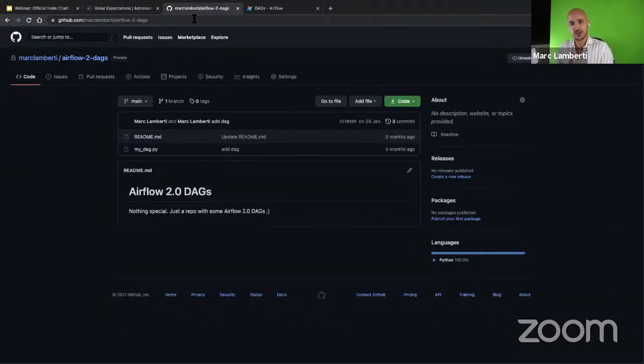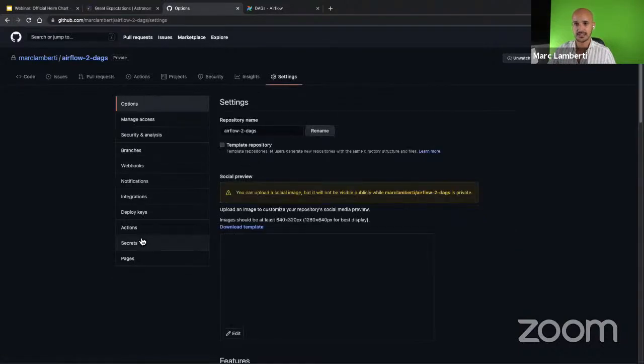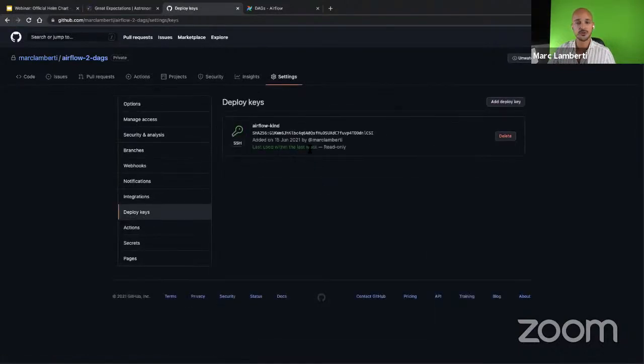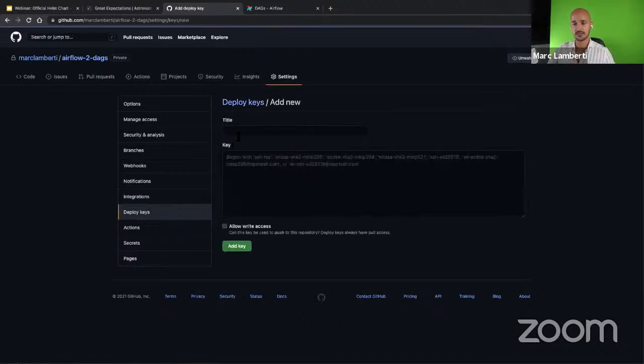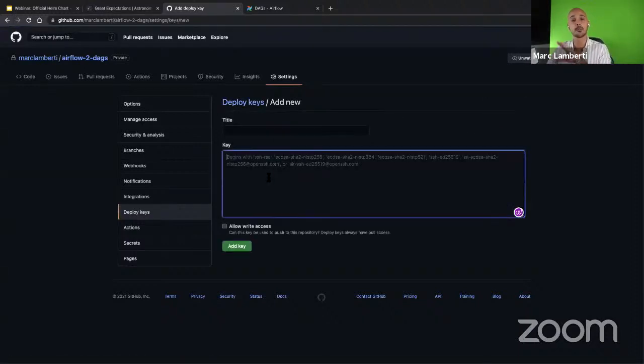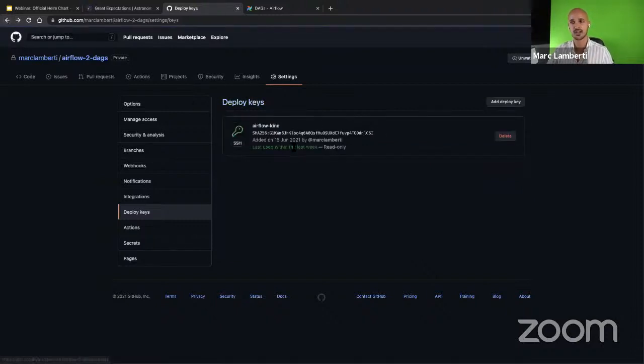So the first step, whenever you have a private repository, is to create your SSH key if you don't already have one. Once you have your private key and your public key, go to the settings of your repository, and in deploy keys, add a new deploy key. Specify the name that you want, and here you put your public key, not your private key, your public key. And don't select allow write access, you don't need to do that. Once you have done that, you will have something like this, corresponding to your public key.